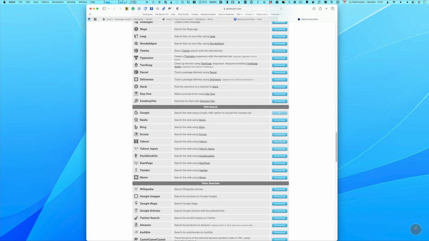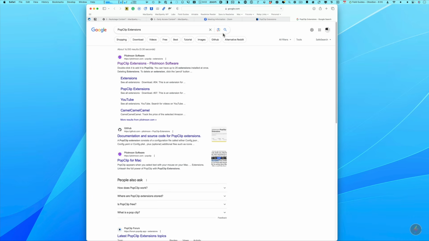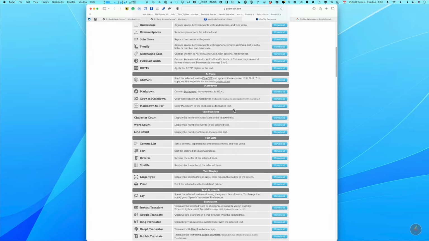So now I can just go anywhere I want. I'm going to search the Google for PopClip extensions. There we go. And there's a Google search for PopClip extensions. There's a bunch more on this page. You can go through and put in whatever you want.